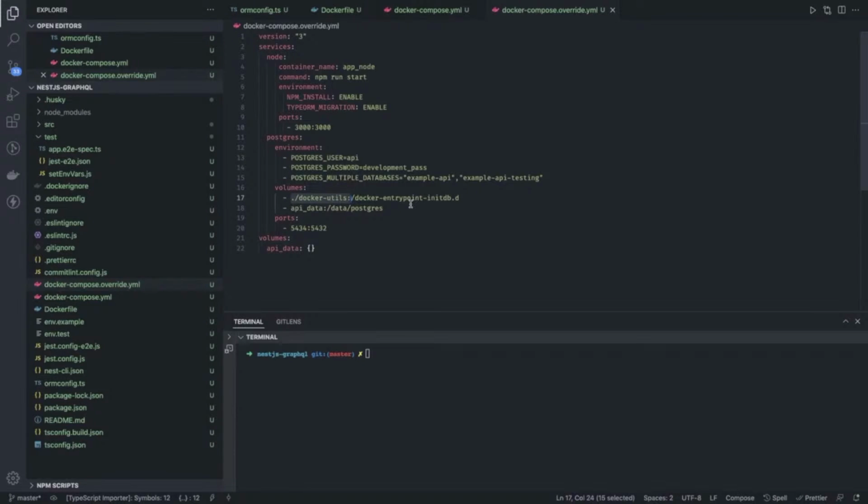So what this Docker utils will do is, we can have some custom script which will bootstrap our Postgres container with the predefined set of databases. So what we are doing is we are passing this variable, right? Example, API testing. So what we want is when the container is coming up, we already have these two databases, and our application starts connecting and using these databases.